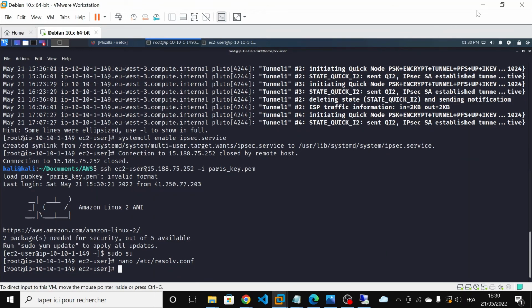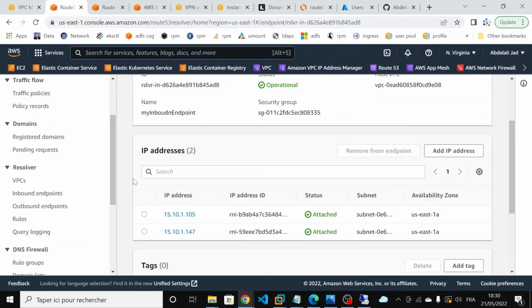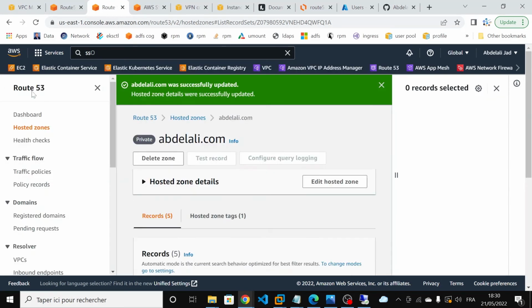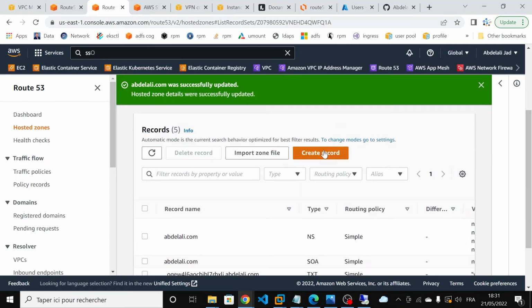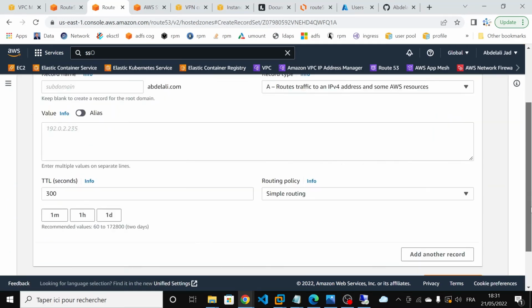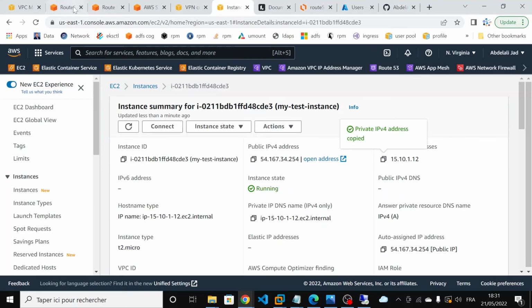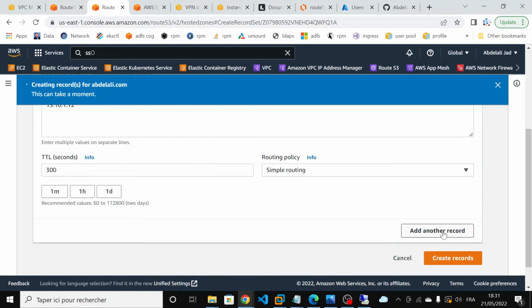So now if I get to my AWS Route53 and then go to my hosted zone, scroll down and create a record for my instance. So we're going to call it test, it's an alias, and then for the instance I will copy its address and then I will create that record.